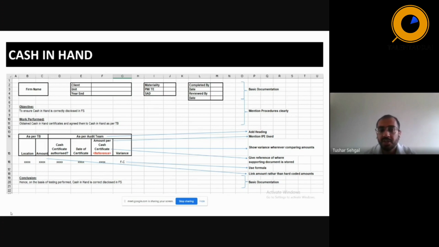Then we mention the date of certificate. The date of certificate is important because it should be the year-end date only. The next is amount per cash certificate. Here we add the amount, because at first we check whether it is being signed or not. Then we add the date. Then we check the amount, and then we simply calculate the variance, to see whether it matches the trial balance or not. And if it doesn't, we'll add another column here in H for the reason for the variance, right?